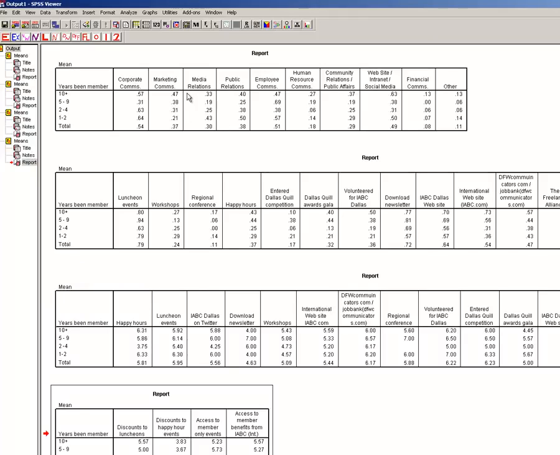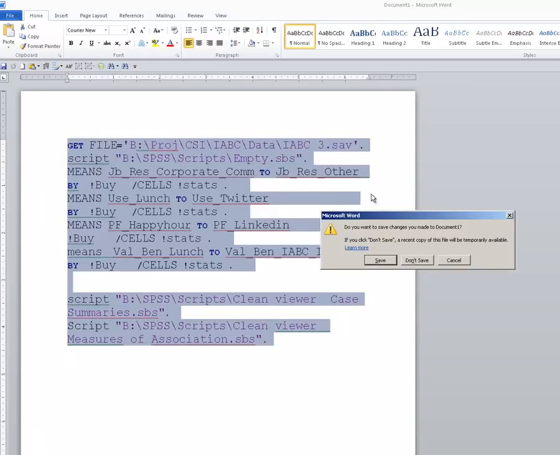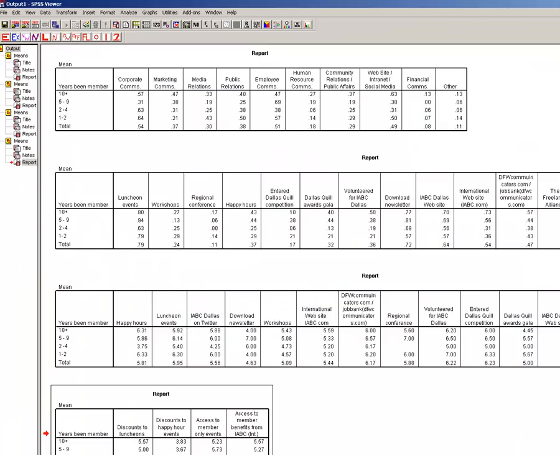And that can save you an amazing amount of time, depending on what you're working on and how big your dataset is.